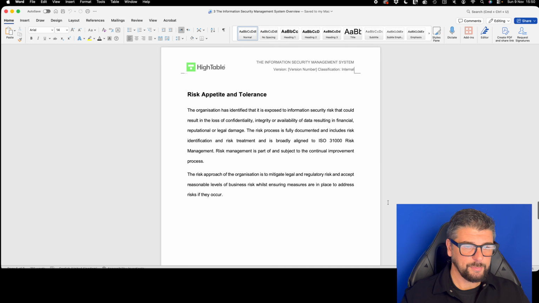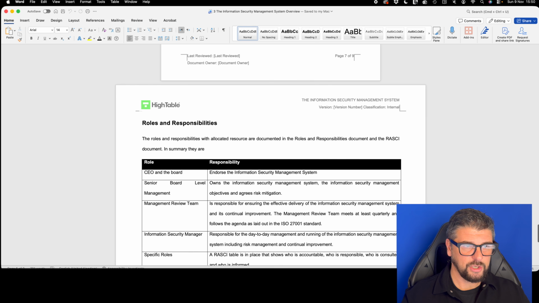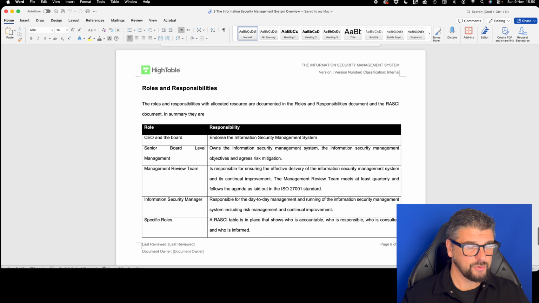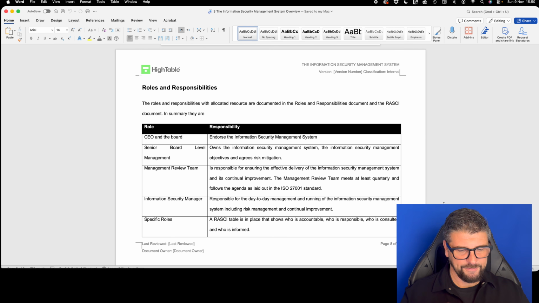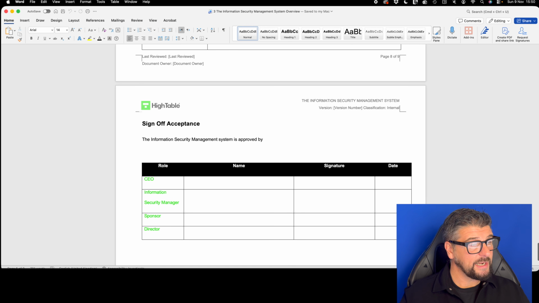For roles and responsibilities at a very, very high level, we're summarizing that roles and responsibilities document, talking about what the role is, what its responsibility is. And from an information security management system perspective, we're going to be documenting and recording that sign off. So just an area here in which we can provide that.